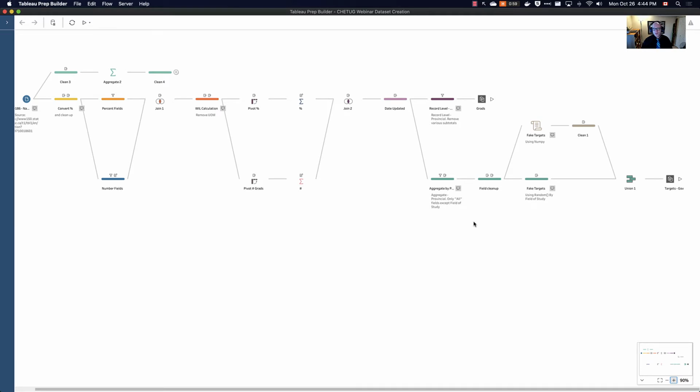Ultimately, both examples were written to a hyperfile. However, we also could have published them to Tableau server, written them to a database, or created CSV files, depending on our needs. So let's go to Tableau Desktop and see how this looks.